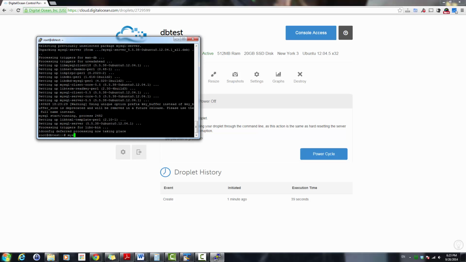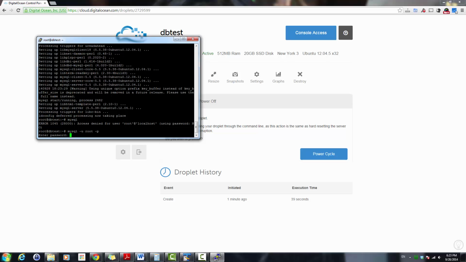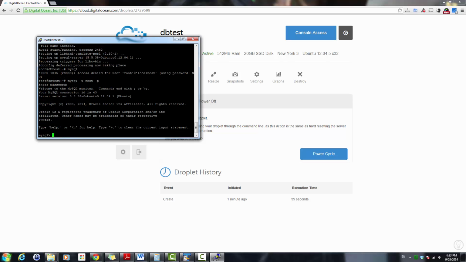Simply go and type mysql. It requires username and password. So we'll type mysql, user is root and dash p for the password. So dash u for root, dash p for password. Enter the password. I just go ahead, show databases.